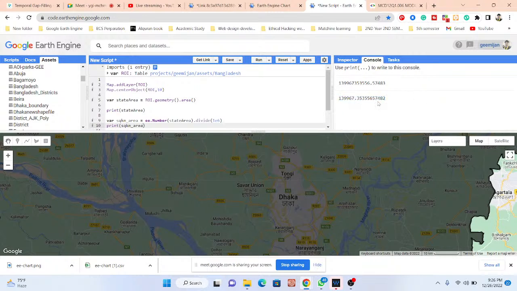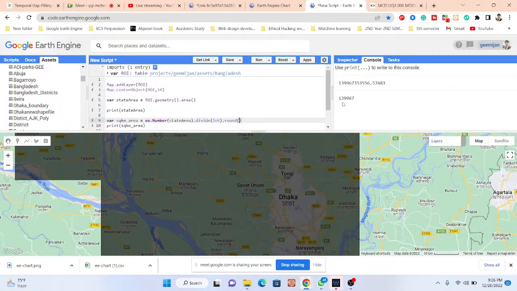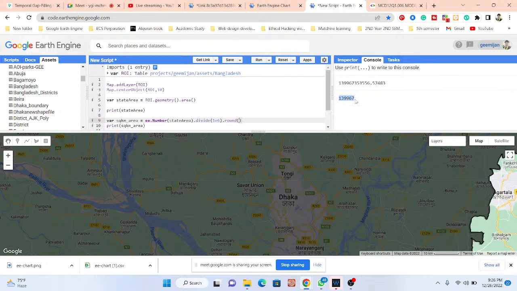1,39,976.35 square kilometers. If you need only the integer value, then you can simply use the round function. When you click run, I get only the integer value. Here you can see I get only the integer value.